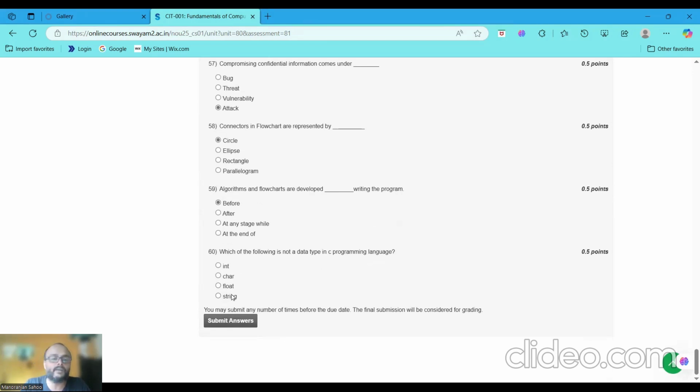Now the last question. Which of the following is not a data type in the C programming language? That is option number D, string. String is not a data type in the C programming language. Clear? String. So what is integer? Integer type. What is character? Character type. What is float? Floating type. But string is not a built-in data type in C. Strings are implemented as an array of characters. So the correct option is D.